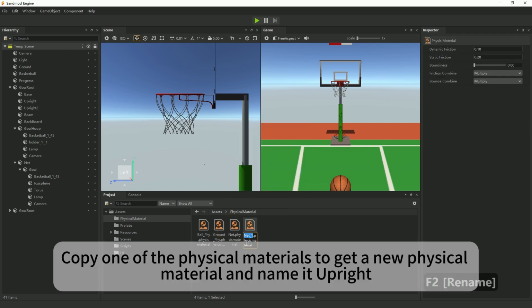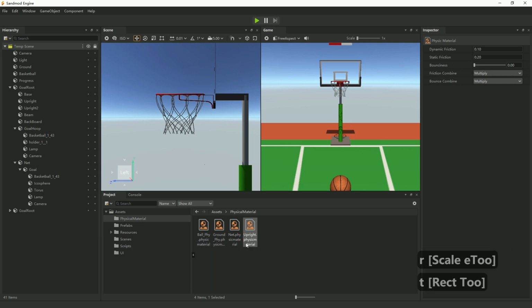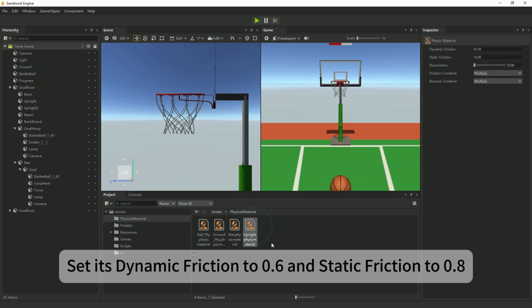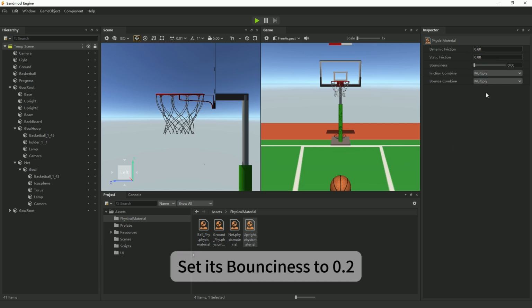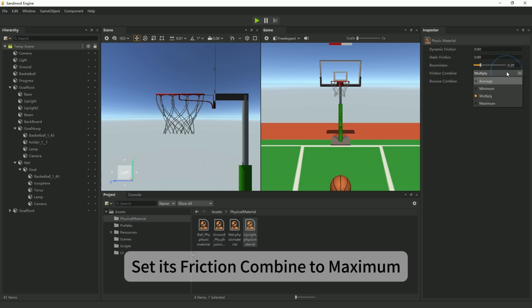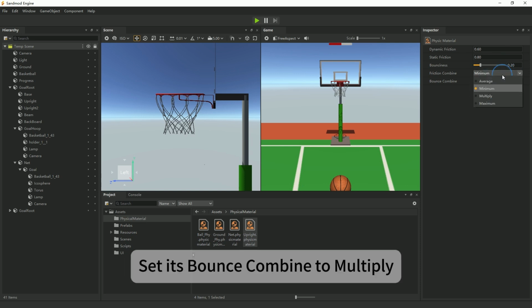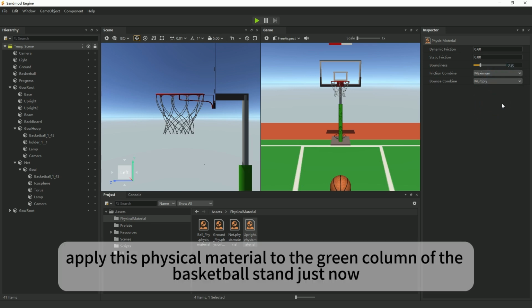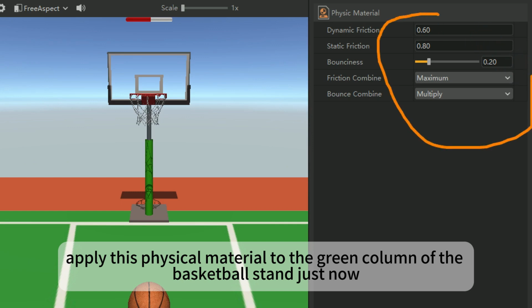Copy one of the physical materials to get a new physical material and name it upright. Set its dynamic friction to 0.6 and static friction to 0.8. Set its bounciness to 0.2. Set its friction combined to maximum. Set its bounce combined to multiply. Then, apply this physical material to the green column of the basketball stand just now.